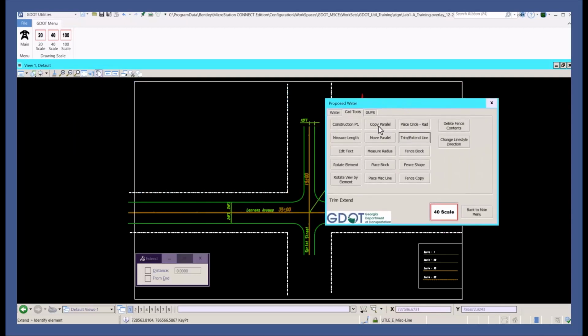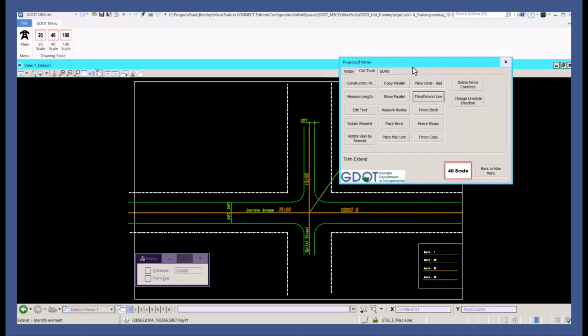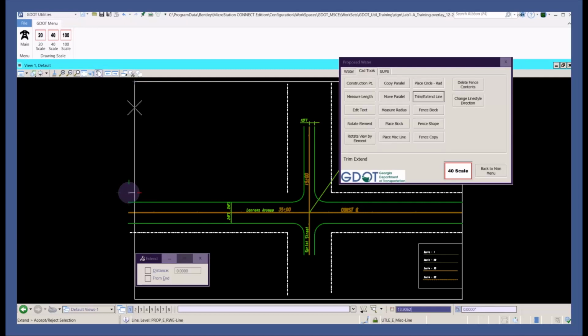On the west end of Lawrence Avenue, we will trim each of the lines. So still in the Trim Extend Line tool, select the line near the end, snap to the left side of the block that was created earlier, and do the same for the other lines.